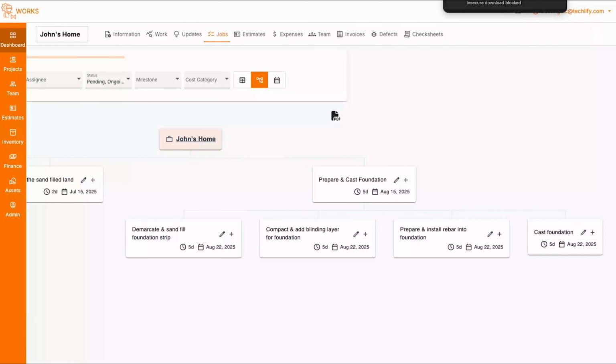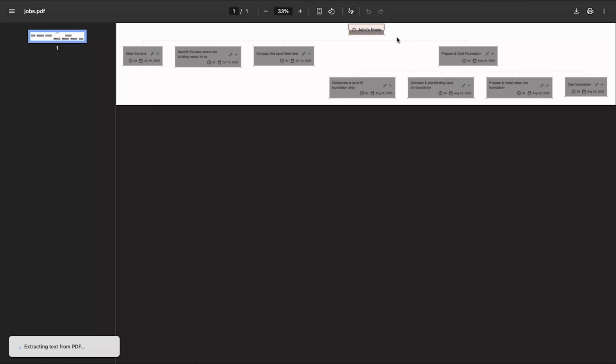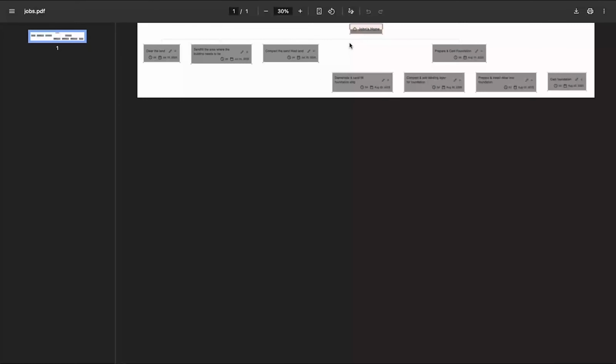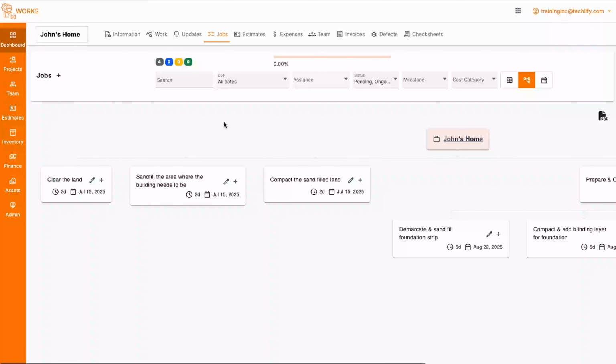All right, so yeah, there you go. And I'm going to go ahead and open this PDF, and there you go, right? So you'll see what this looks like. And of course, if this is a larger project, you'll see this in much more vivid detail.